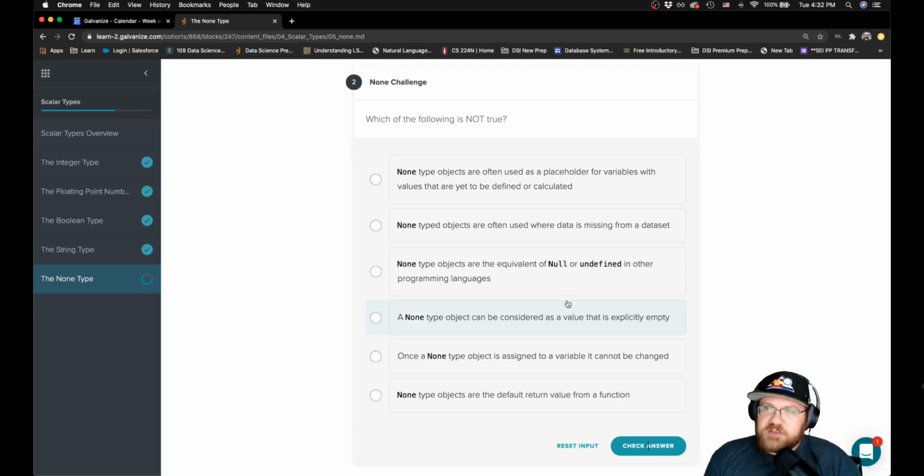Next up, none type objects are the equivalent of null or undefined in other programming languages. I happen to know that null is used in SQL and Java, and undefined is used in JavaScript. So these are both true. I believe that's also spelled out in the lesson. And if it wasn't, certainly an opportunity to use a little bit of Google. A none type object can be considered as a value that's explicitly empty. We talked about that in our last challenge.